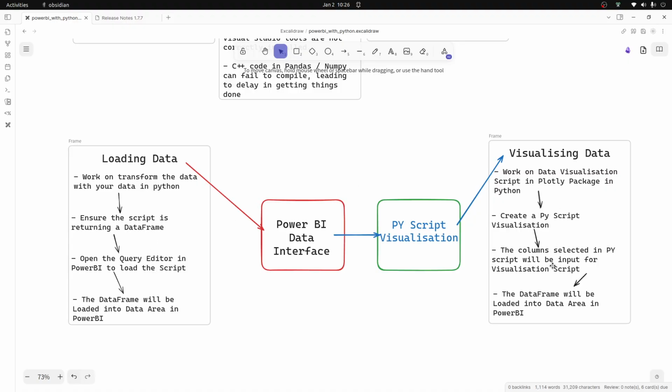When it comes to visualizing data, the data visualization script directly works on the data that is present in Power BI. So we need to create a Python script that reads that data. This is a little bit tricky. You have to understand that, and you have to understand a little bit of Python also. Then you have to select the columns in the Python script that will be given by Power BI. This is also something that you need to understand. I'll be explaining these things to you. The data frame will be loaded into the data area in Power BI.